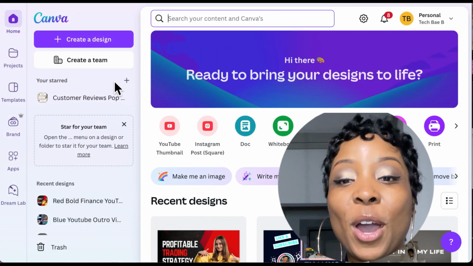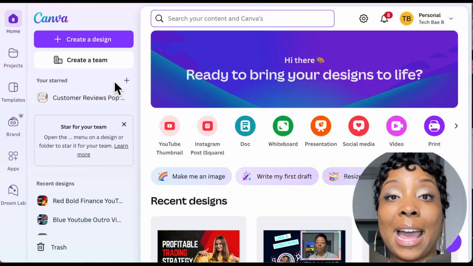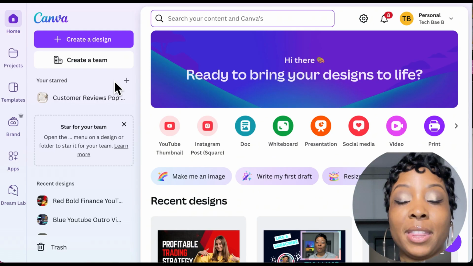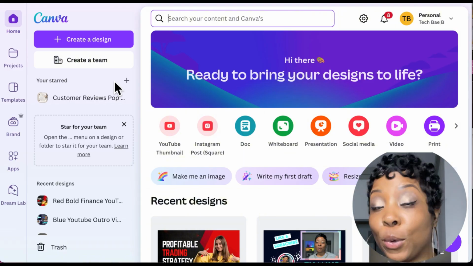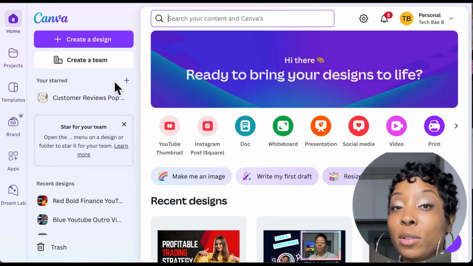Alright y'all, so we are inside of Canva. Canva is basically a platform that allows you to create designs, graphics, thumbnails, logos, profile pictures, whatever. It's great. I love it. There's a free version and then there's a pro version that you pay for. I'm going to show you how to use the free version where you don't have to come off no coins, but if you want to, it's up to you.